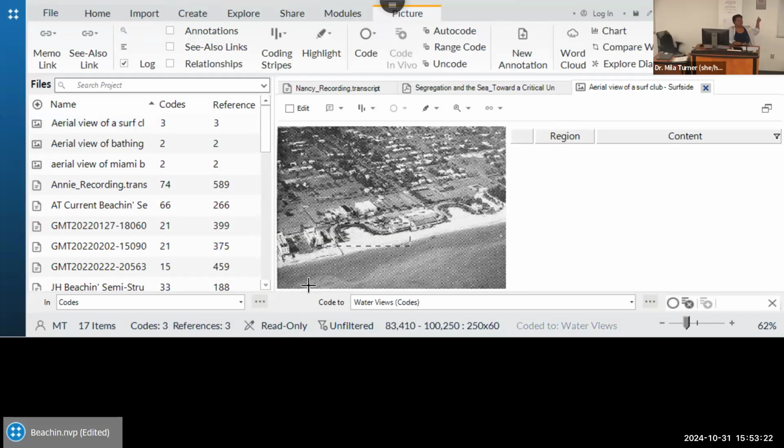So you can code PDF like the article. You can code text files, of course. You can code photos. You can also code videos. I have not tried coding video yet, but you can do that as well. And other things that I want to show you.